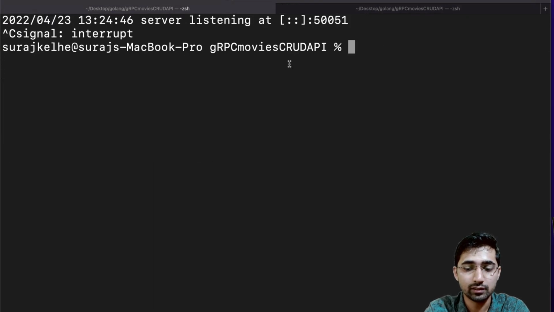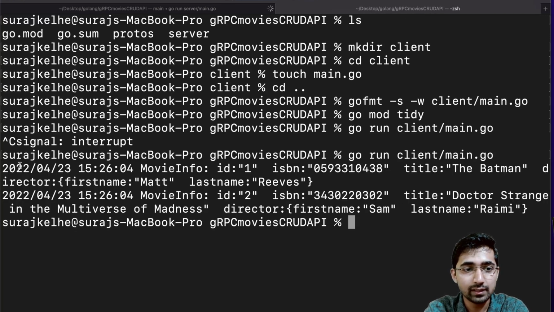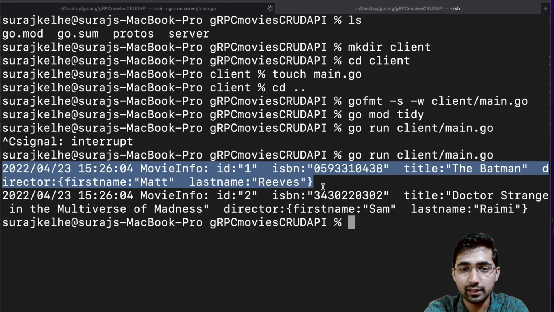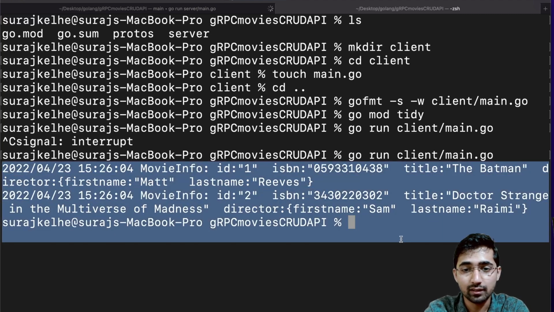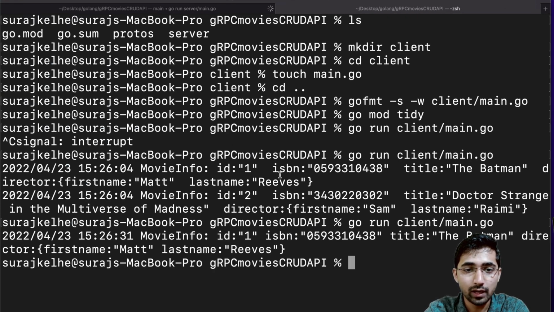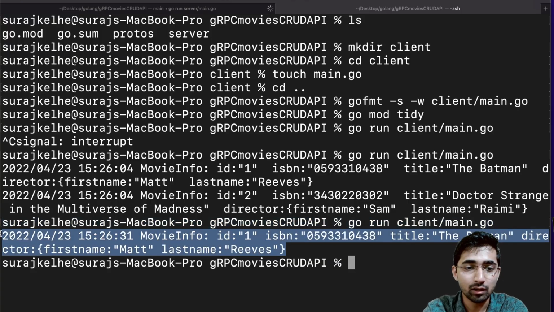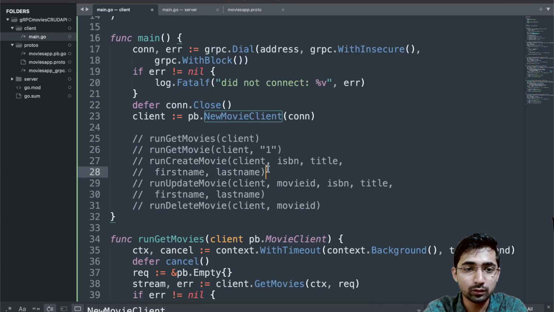Now let's run our server, go run main.go. After that, we run our client, and see it is supplying two details, meaning two movies which are already initialized. Now in the next function we are going to get a movie. We are going to supply the client and movie id which is 1. Go run. See, now we have supplied the movie id 1, and we get the data with that id.